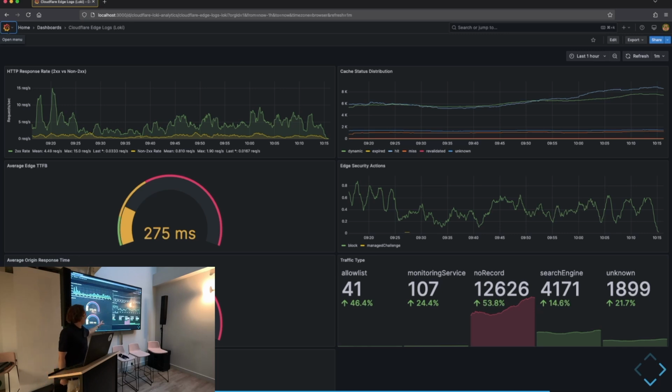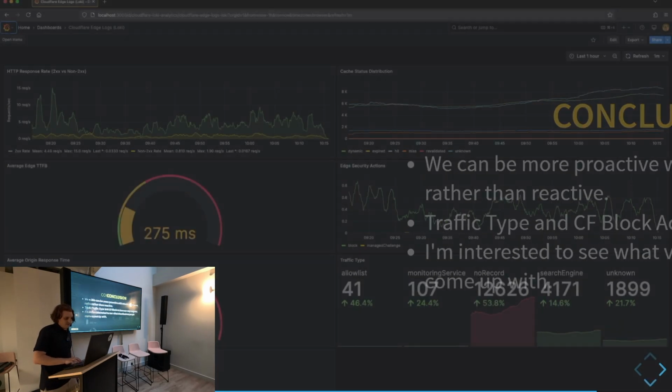Anyway, traffic type, that's how Cloudflare categorizes these traffics. They have an allow list, which I'm pretty sure just comes from Optimizely, saying, you know, the health check endpoint on DXP, that kind of thing. Not a lot of that, not a lot of monitoring servers, quite a lot of no record, which means humans, search engines, and then unknown, even Cloudflare doesn't know at this point. And then right down here, we can't see too much, but that's just traffic by origin, which I will show you in a bit.